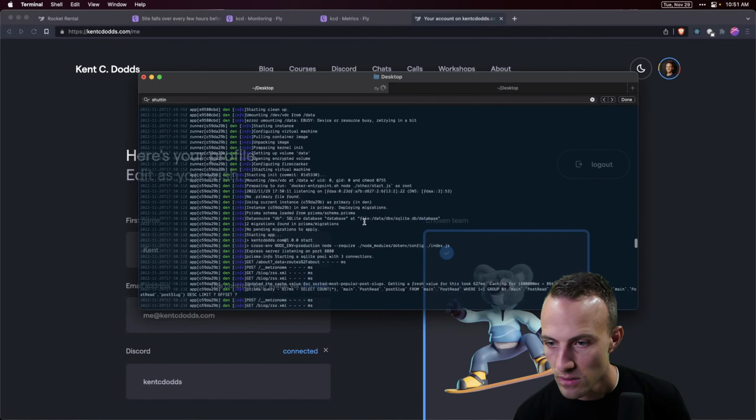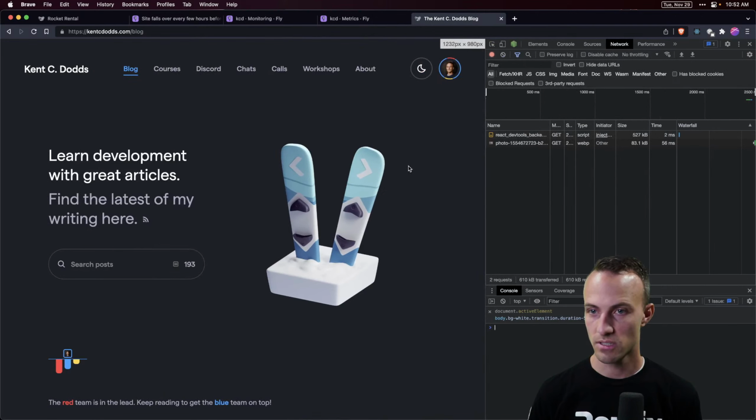So now we are running just SQLite in a single region, and hopefully things are good. Actually, I wonder if there's a noticeable improvement on performance. So let's just take a look at our server timing numbers.